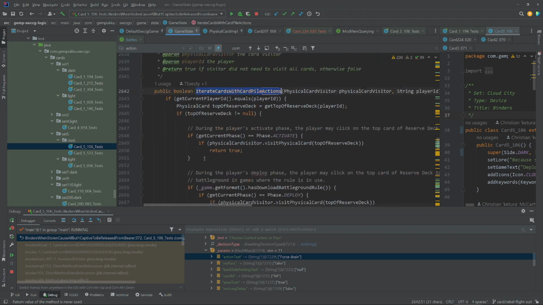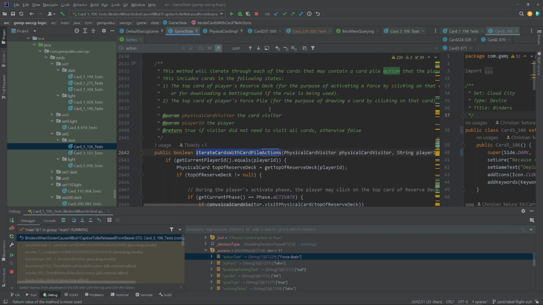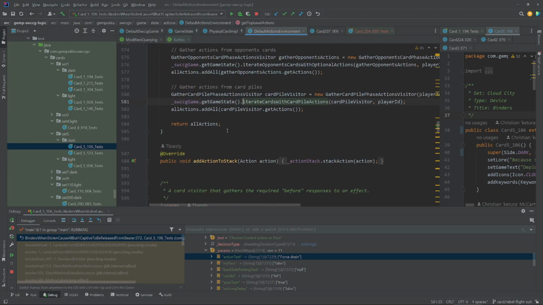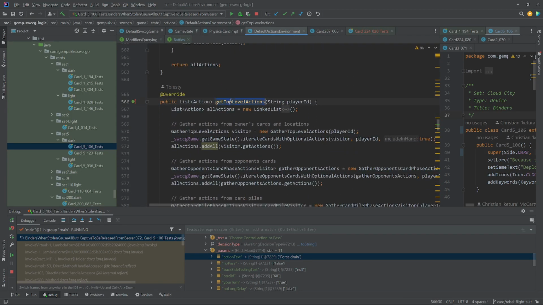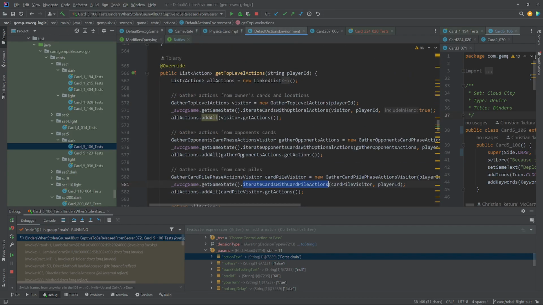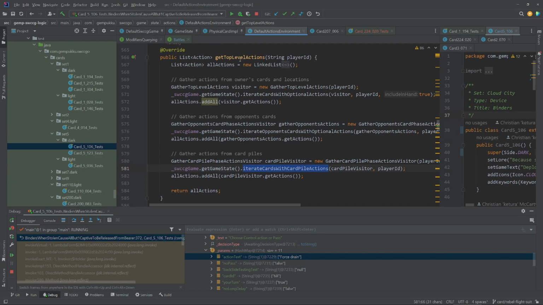So these are helper functions for finding all the sorts of actions that might be available from a card that's in a particular pile, right? So let's go up one level and see who's calling that. So here, I found it just by clicking the usages in IntelliJ. It'll tell you what particular thing is calling that. And so here we can find there's a function called get top level actions, which is quite likely what we need to be looking for.